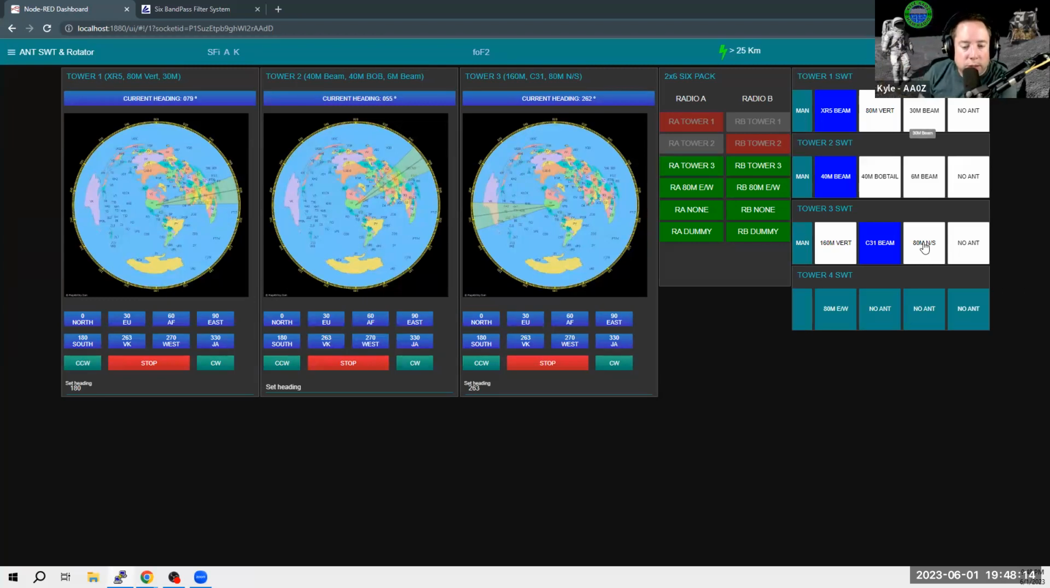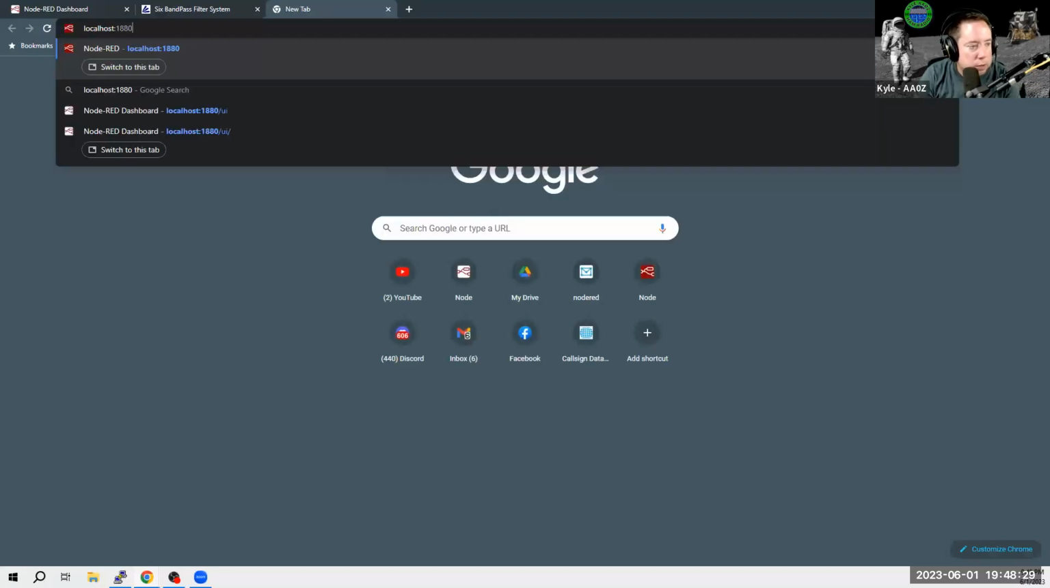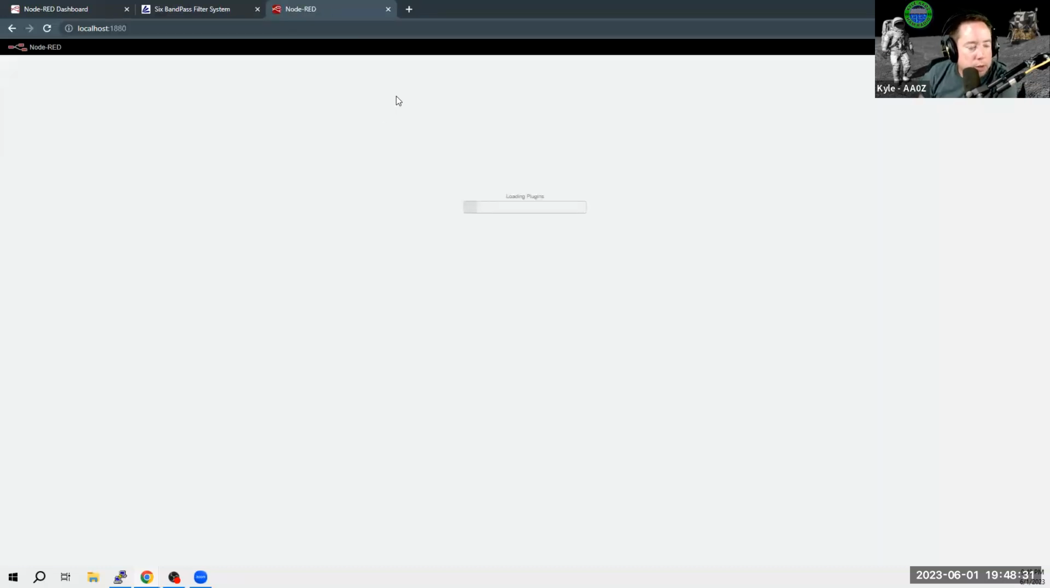But you can see here it's changed the 80 meter beam. See if it's going to change here. No, might have to take a look. So let's troubleshoot that. Let's see what's going on. So now we're going to go to localhost, and we're going to see what's going on real fast. So if I go to that.